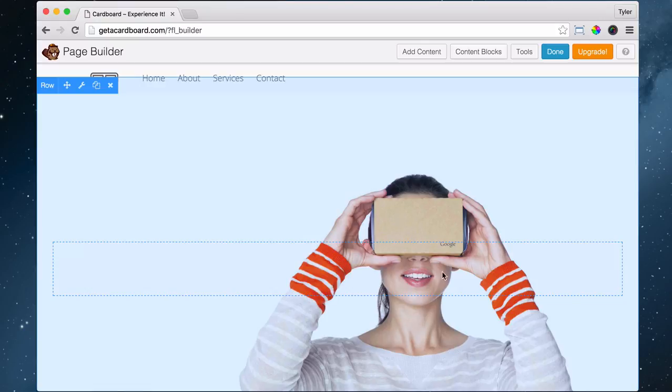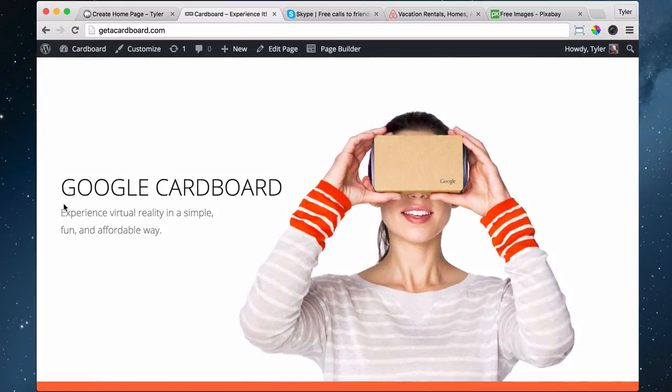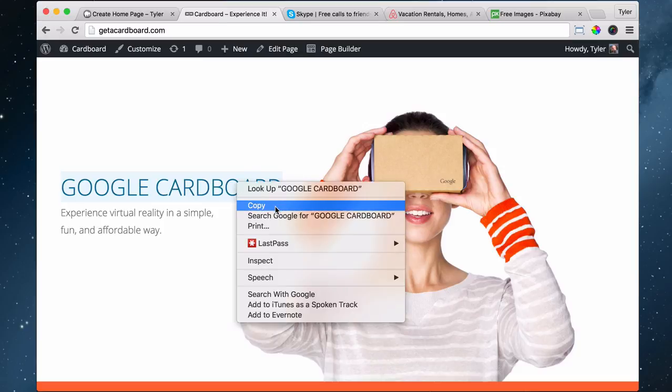The next thing that we're going to do is we are going to add in this Google Cardboard headline right here.